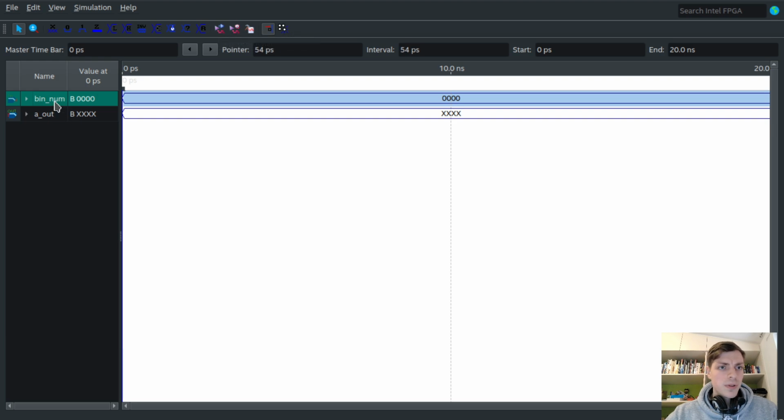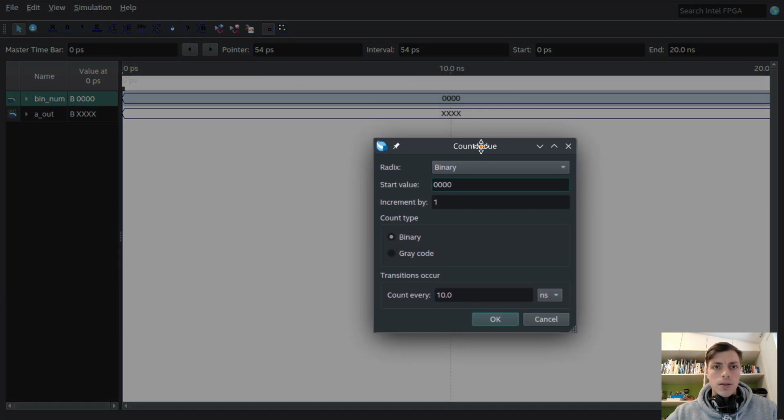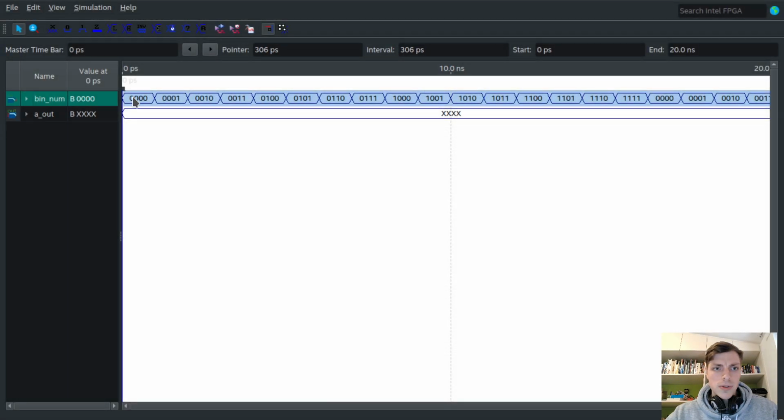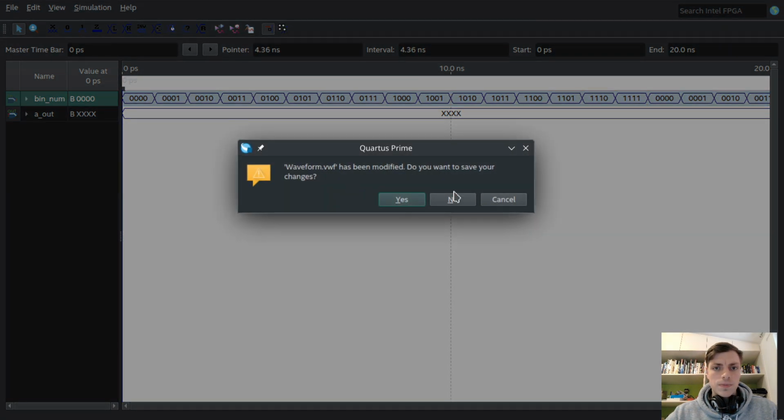Oh, and before we do that, we should set the count value. We will count every nanosecond. So now every nanosecond the input increases. Now we can run the simulation.